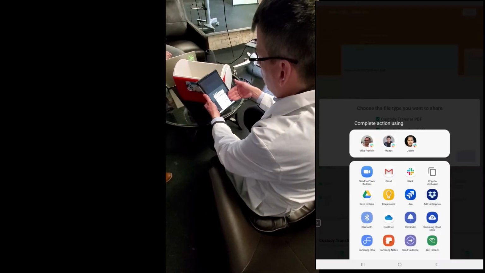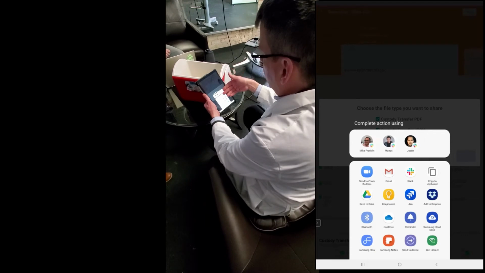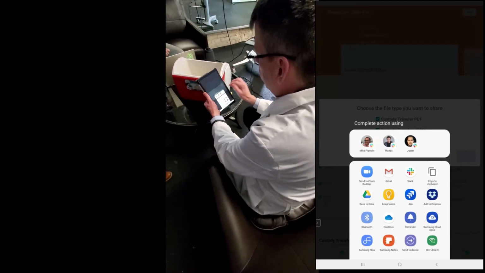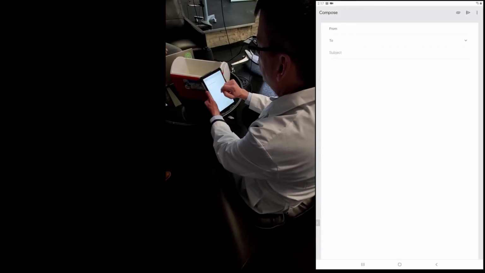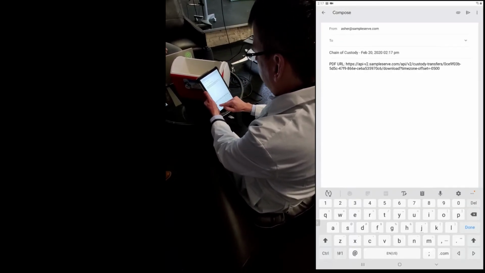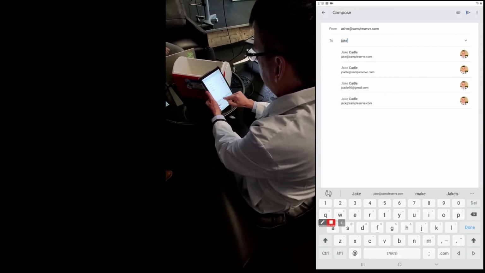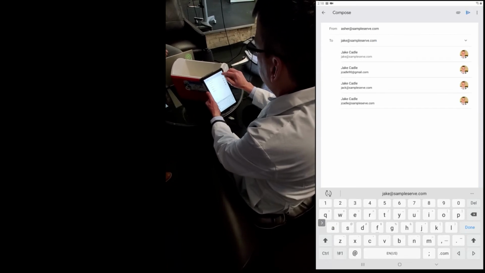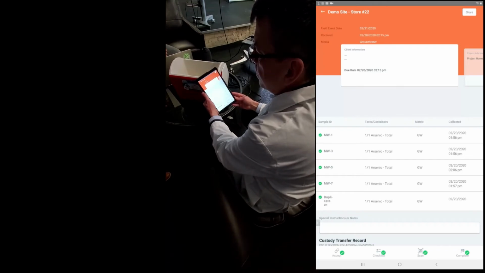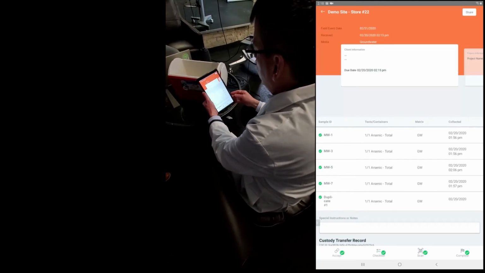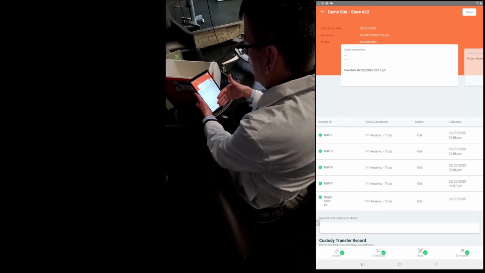When I press share, it comes up with a menu option to use whatever application you have on your device. It might be Mail, Slack, or Teams, whatever you might have. I'll use Mail. And I'm just going to go to, if I could spell it right, check it, SampleServe. And I press send. So what I've done, I've sent him 2 links. And when he opens it up, he will see the completed digital chain of custody along with the complete transfer history.